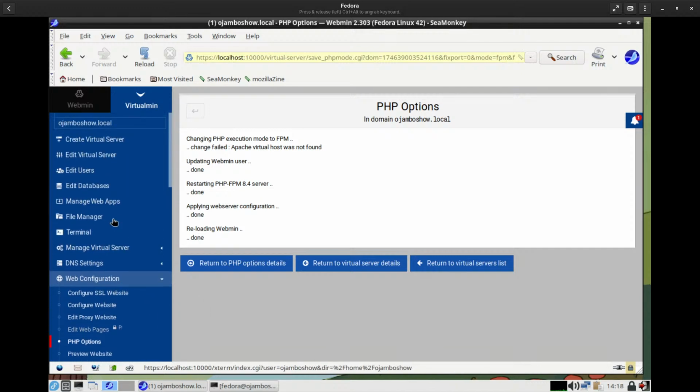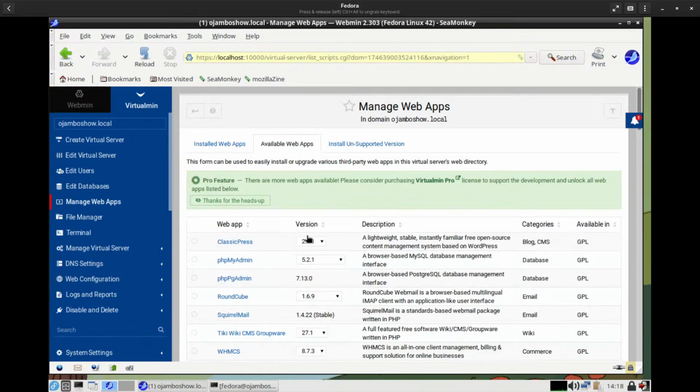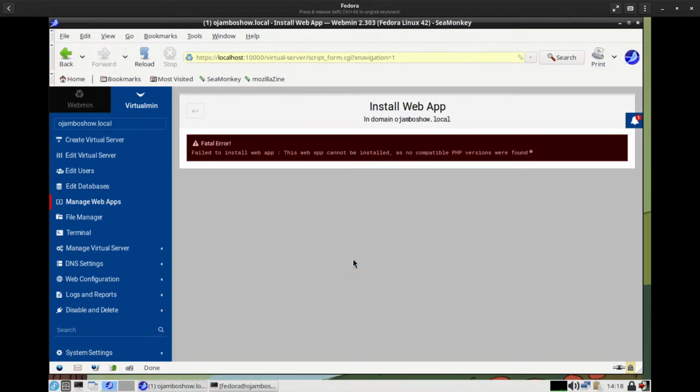Now, if I go back to Manage Web Apps, I should be able to install phpMyAdmin this time. So I just click on that. Still no compatible PHP versions. Oh, it could be that I'm running PHP 8, so I'm guessing this version of phpMyAdmin doesn't run with PHP 8. That could probably be it. I could install another, older version of PHP, but I don't want to do that. Okay, we'll come back to that later.